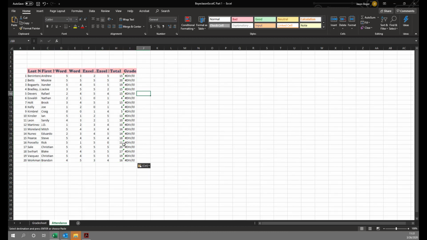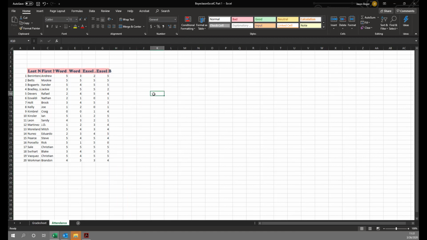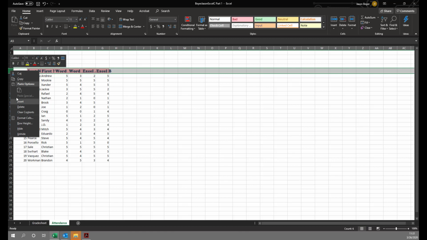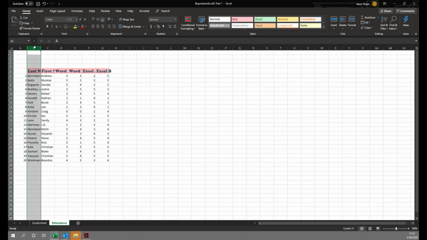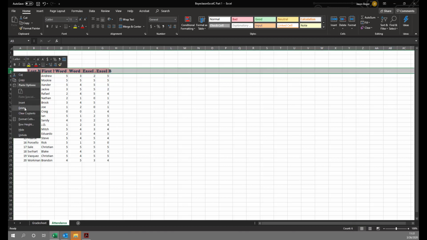Now I notice that there are some errors here. Number one, this grade means nothing anymore. And as a matter of fact, I only need 4 columns for right now. So I'm going to highlight those and right click. And now I can delete these columns. Boom, it's gone. Likewise, I can also click on a row or the column heading, and it'll highlight the entire thing, and right click and select delete.